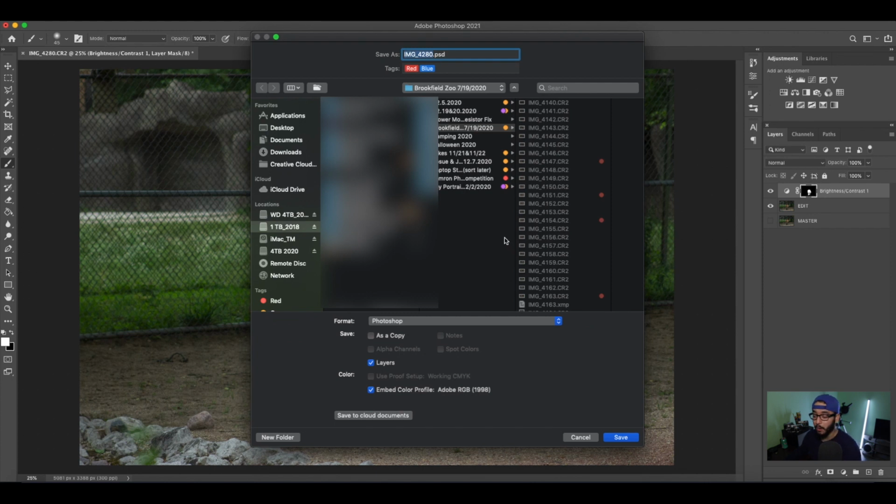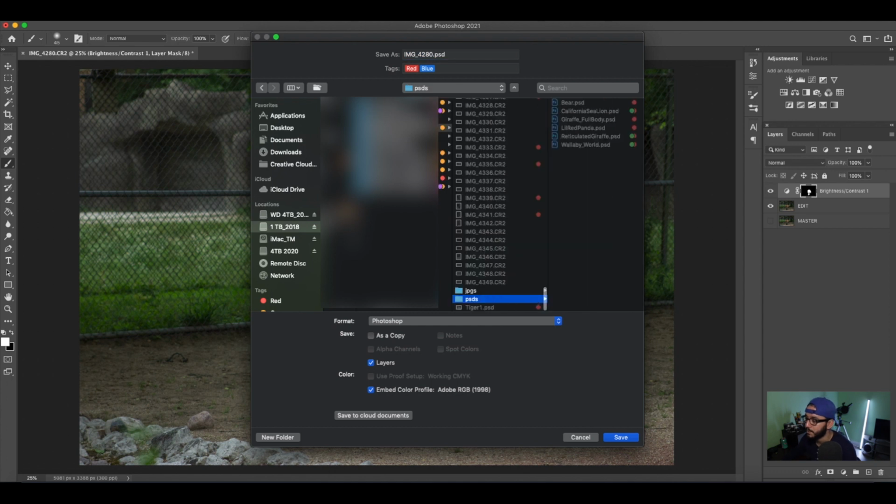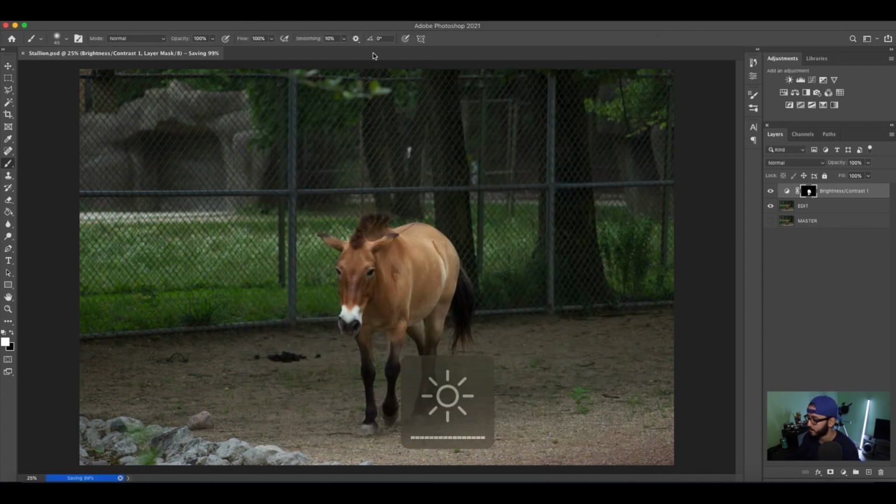Oh, save. You always want to make sure you save your files, because the last thing you want to do is have Photoshop crash on you and you lose absolutely everything. It's devastating. It's happened to me before. Don't let it happen to you.